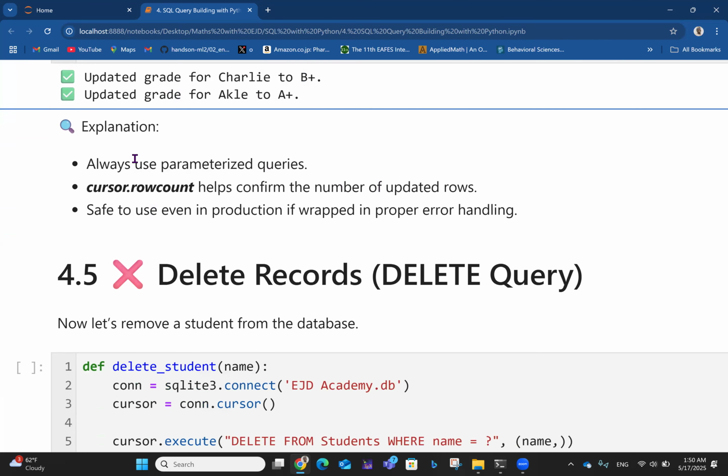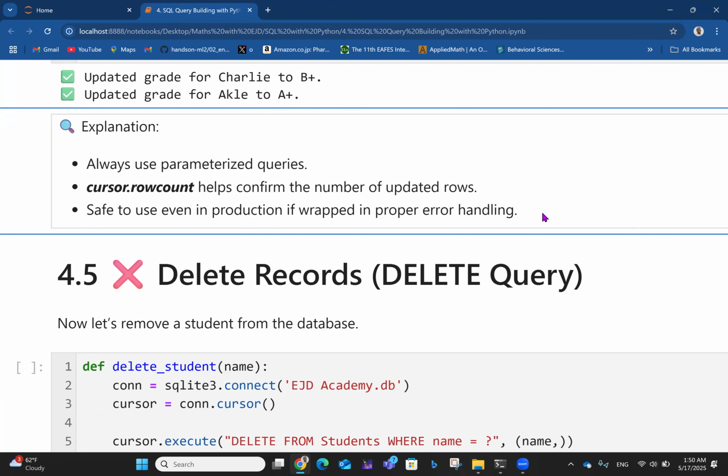So, explanation. Always use parameterized queries, like the question mark thing. Then the cursor row count helps confirm the number of updated rows, and it is safe to use even in production if wrapped in proper error handling, right?